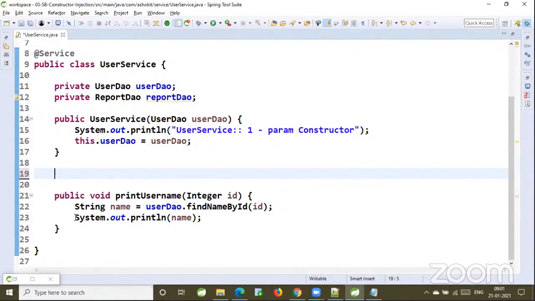Dependency injection will happen. Is autowiring required here or not? Not required. Why? Because IOC has only one option to create the object. To create the object, it has to pass the DAO object as a parameter. If the DAO object is passed as a parameter, my dependency injection will be completed. So that's why when you have only one parameter constructor, the Autowired annotation is optional.